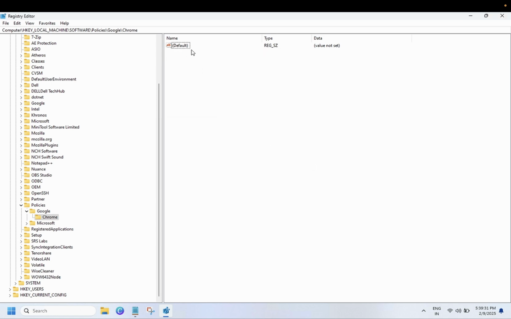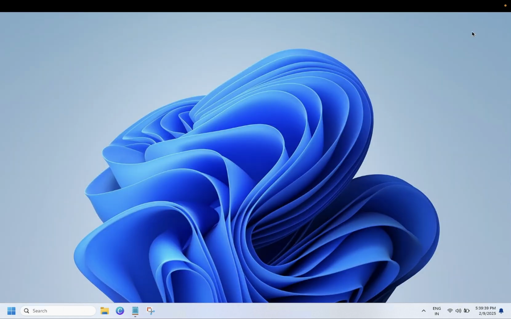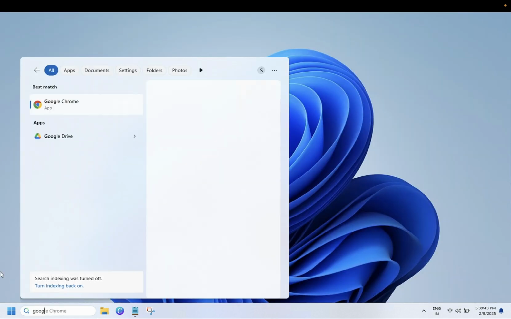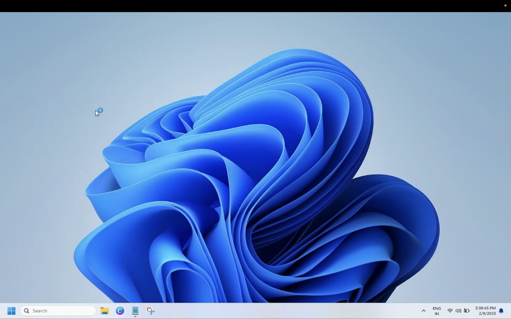Only leave the default one here, and if you are not able to find anything like this path, that means you have to move on to the next method. But if you have found some registry here, delete them and restart your Windows and it will fix.